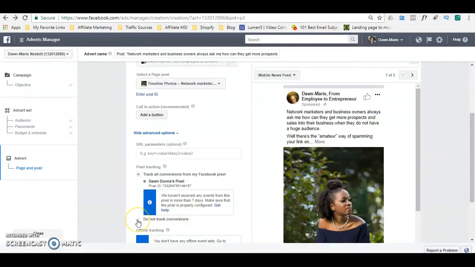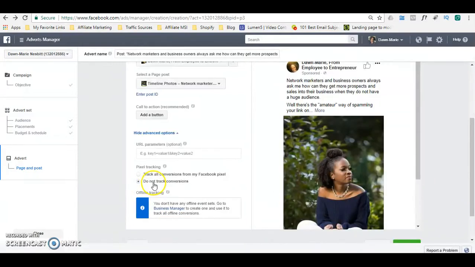You can also say that you do not want to track conversions, because the moment that you put a pixel on your website, Facebook can easily go into your website and audit it to see whether the website complies with their guidelines. If you do not want that to happen, then you can say do not track conversions, and you can just simply guess which one is giving you the best results.